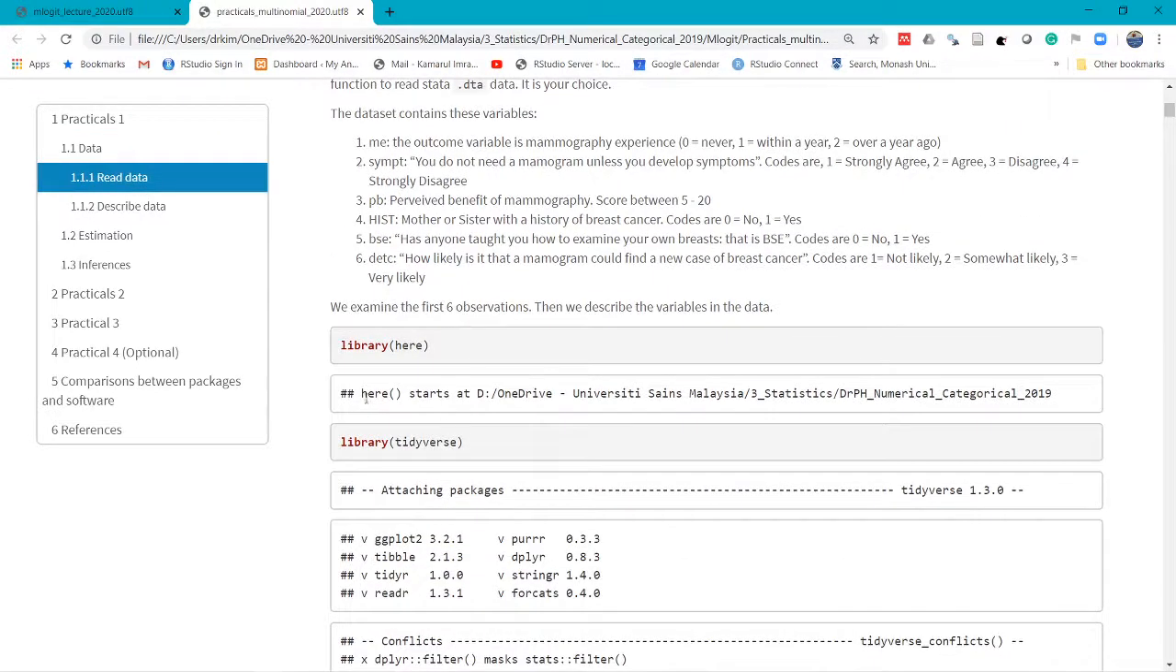So first, I'm going to load library here. The here package makes it easier for you to work with your working directory. So whenever you change your computer or your machine, you will have fewer errors with regards to the working directory.